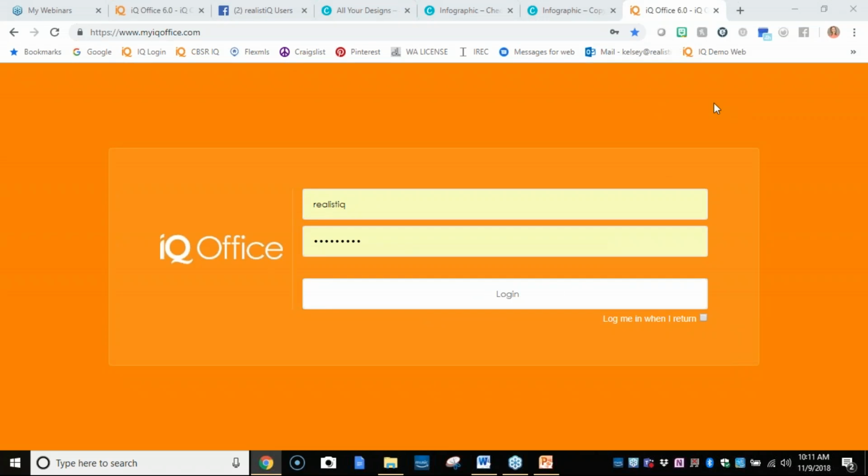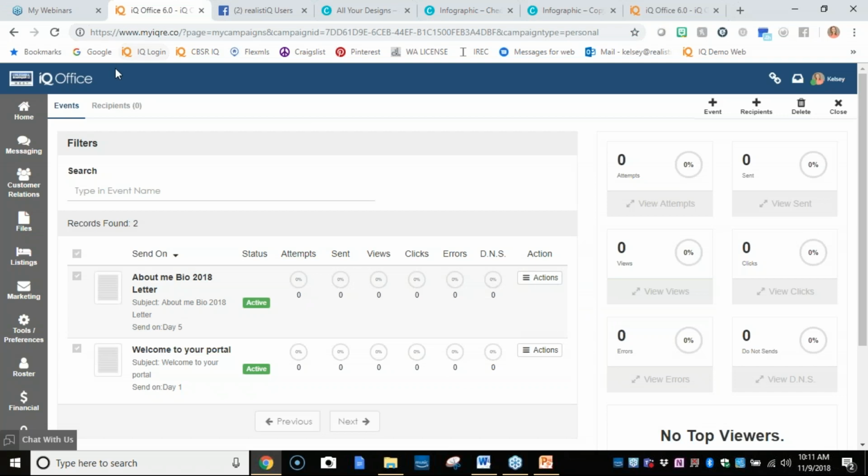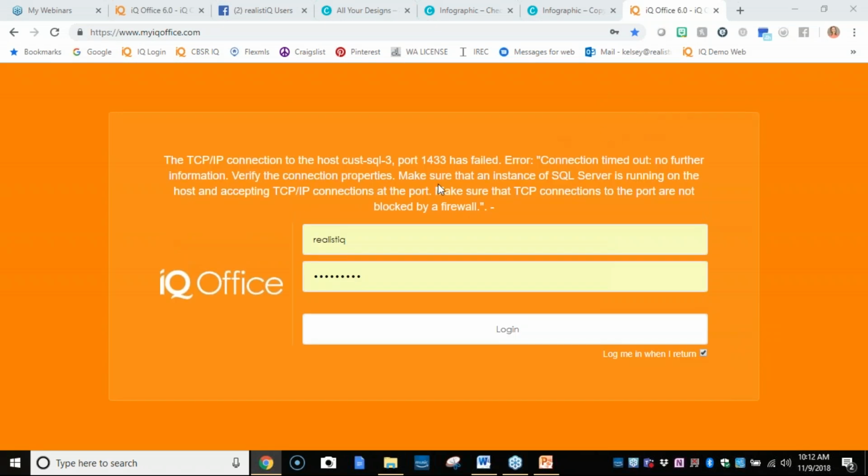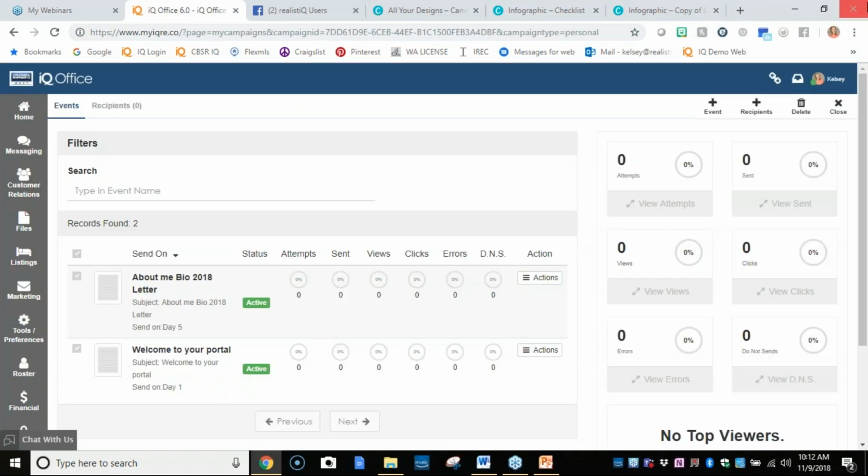So I don't know why this is not opening. It's super frustrating. But that is how you can do it. I'm going to keep trying to open this. Scott asked, I bet they're doing maintenance. Scott asked to show us our campaign again, and I'm going to work on that.